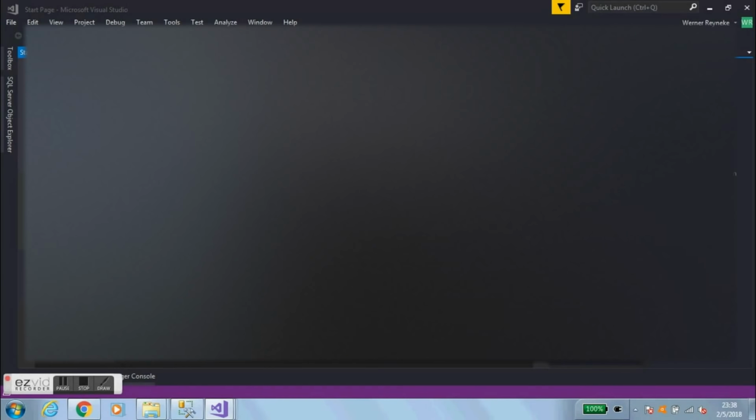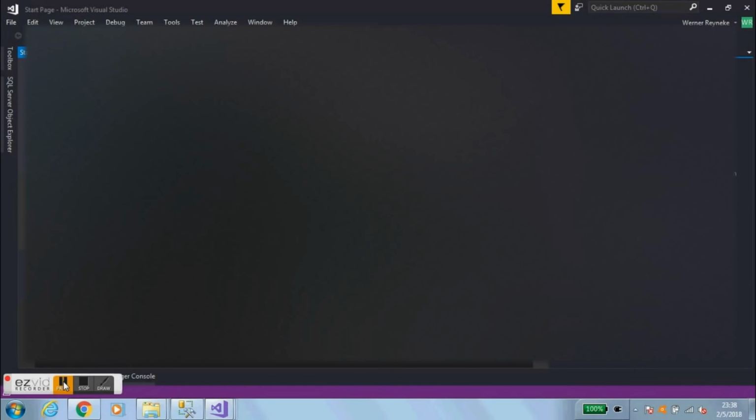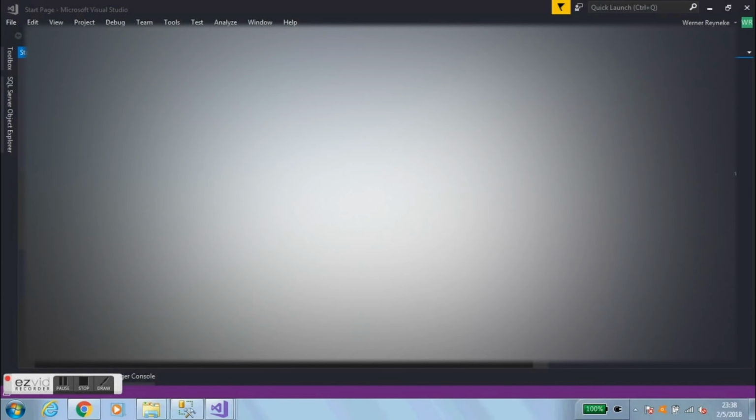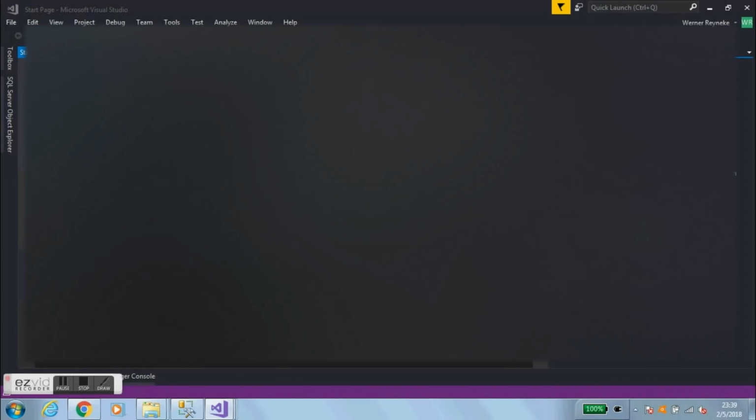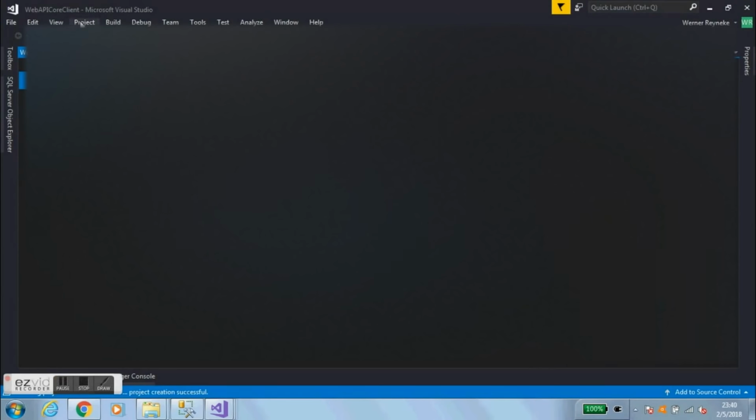Okay, let's just call it Web API client, or whatever you want to call it. And select MVC as your template there. Okay, and just give it a while to actually get the framework together.